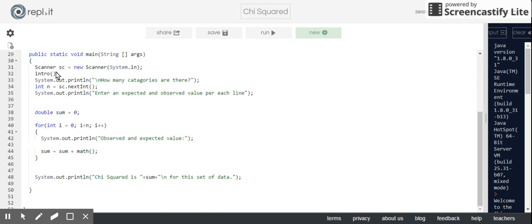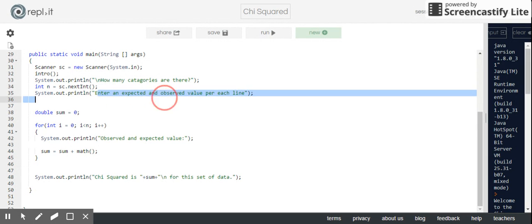It just takes information from what we've built up here and uses it down here. And so here we get the intro, which I said before was just the text talking about what the program does. Then we ask the user, how many categories are there? Then we take whatever they type in and we store it in a variable. And so then from that, we know how many times to ask them for observed and expected. And then we ask them, enter an observed and expected value per each line.